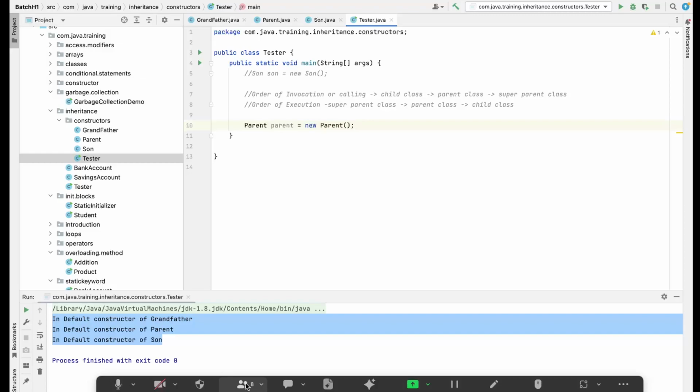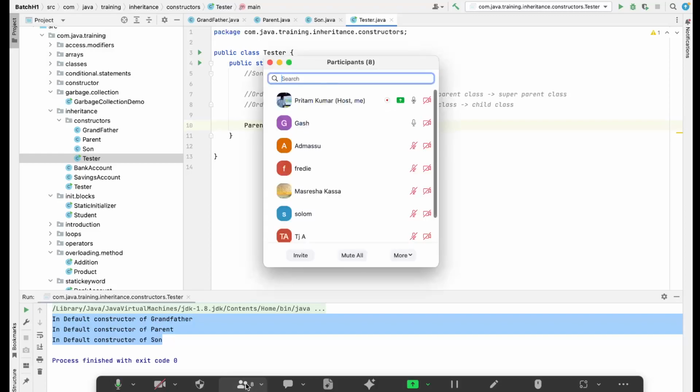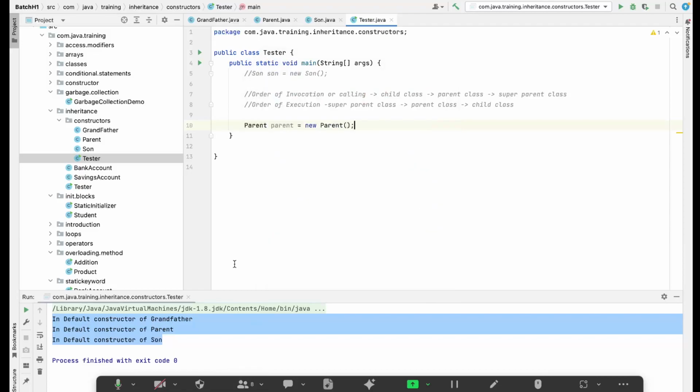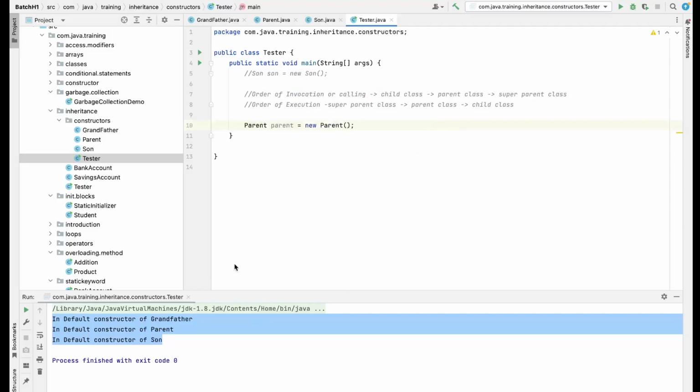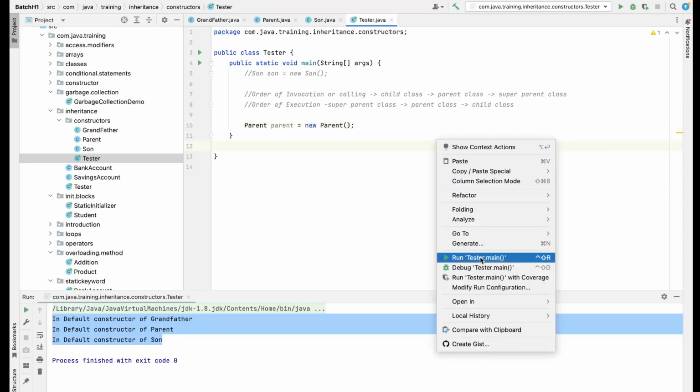I think parent and grandfather. Sorry, parent and? Grandfather. So which will be printed first? First grandfather. First grandfather? And second parent. Okay, yeah. Let's try to execute this program.